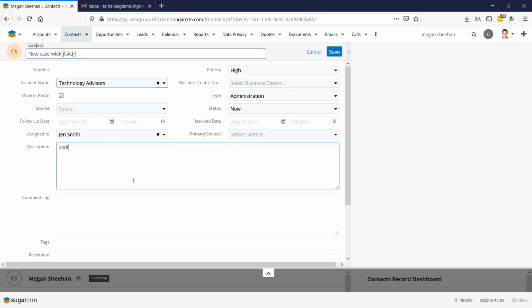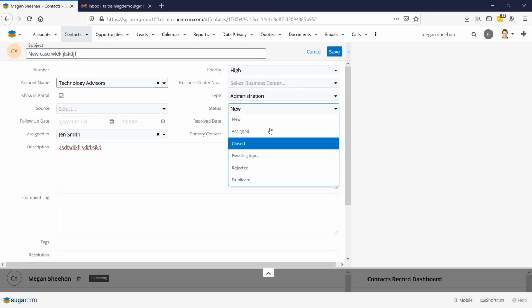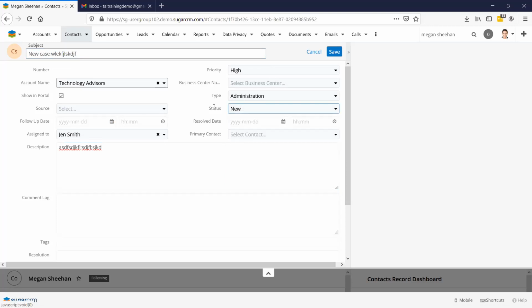Put in some notes about the problem. If it's something that I closed immediately on the first call, I could go ahead and set the status to closed right away. Otherwise, maybe I'm just taking the case and it's going to get assigned to somebody else. I could fill in all of this information as needed.